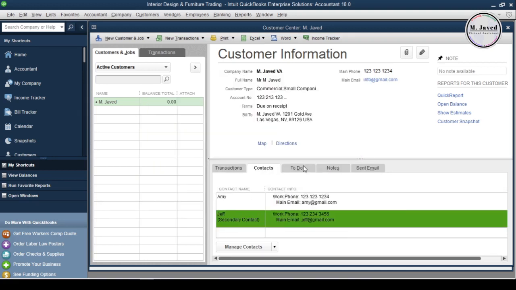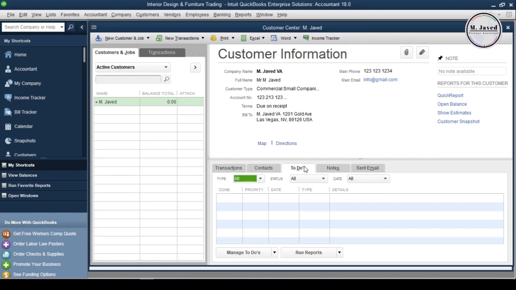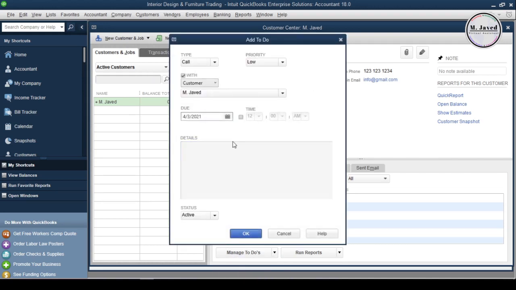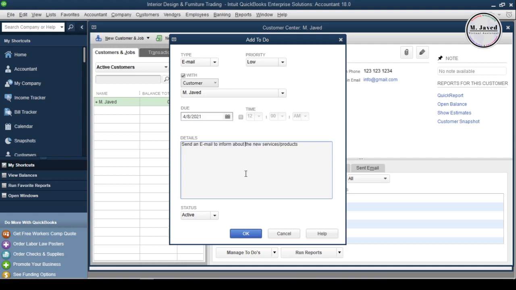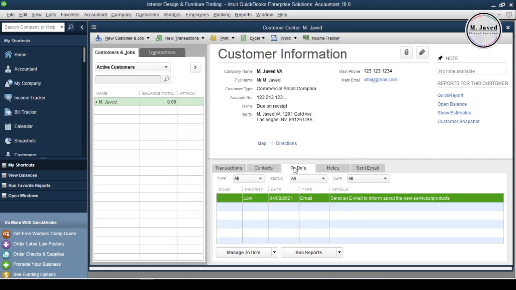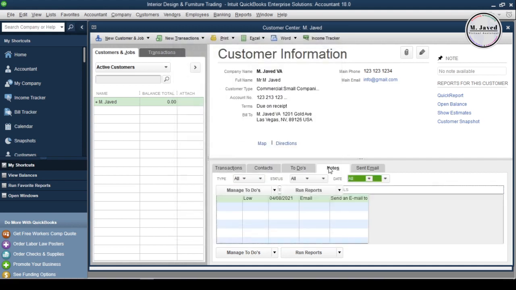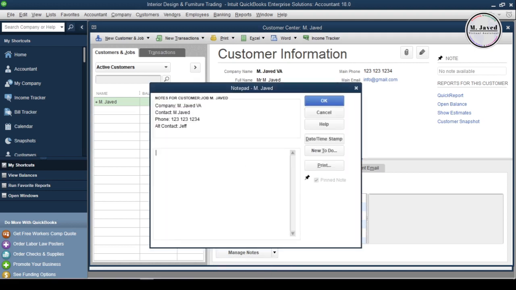And to keep in touch with the customer, it would be a good idea to create a to-do list about that customer, whether it's about future projects or current ones. Moreover, some notes can also be created under the Notes tab.